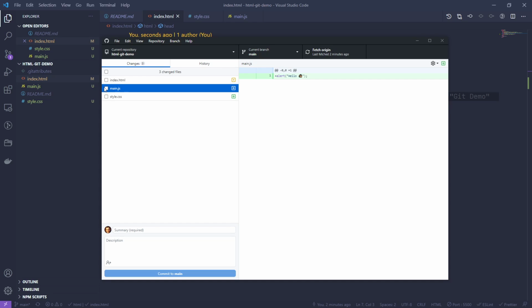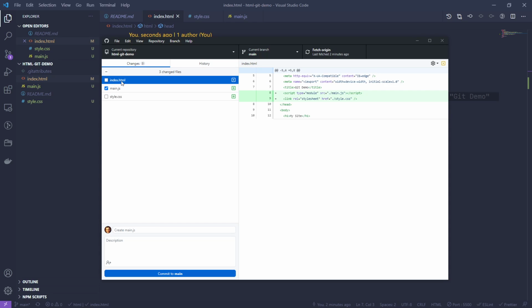So here I can click on main.js to get this added to my stage. And then if I go to index.html to actually link that main.js, all I have to do is click on this single line that brought in our script tag. So this file and that single line are the script feature. That's our JavaScript feature. So once I've got those staged, I can go ahead and add a description here to say like, added welcome alert via JavaScript to the main page.